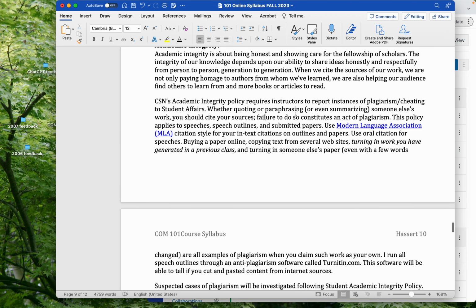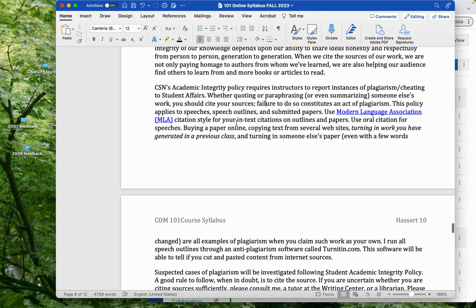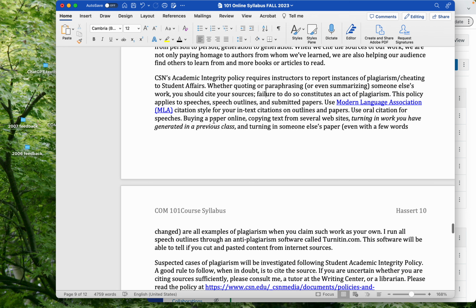Whether you are quoting or paraphrasing someone else's work, you need to cite those sources, and failure to do so is plagiarism. This applies to the speeches, speech outlines, and submitted papers. We'll be using Modern Language Association citation style for your papers and outlines, and we're going to use oral citation for our speeches.